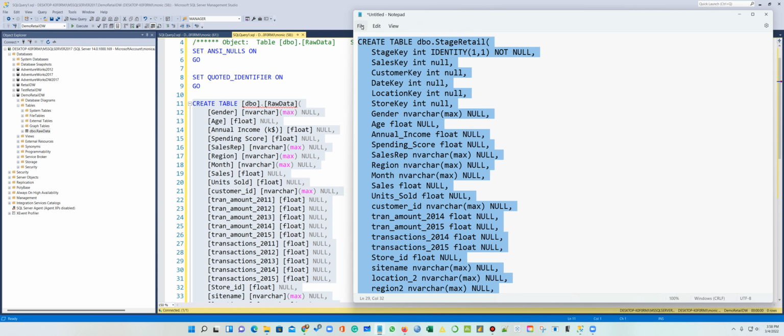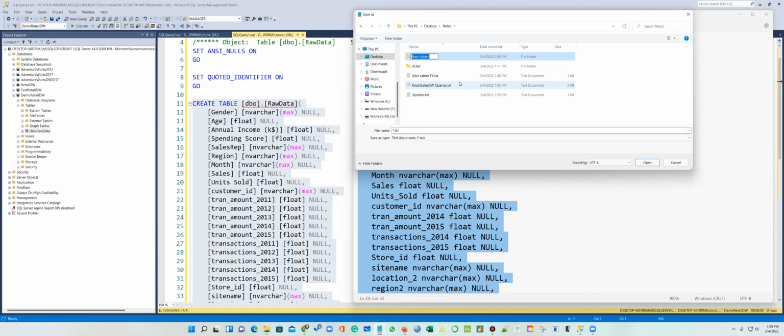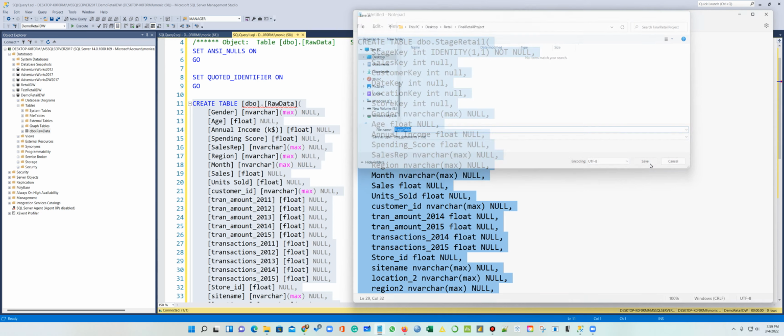So I'm going to paste this, save as, let me see. I'm going to create a new folder here. Final retail project. All right, so we're going to put it here. And this is going to be a stage table. So this is the query for the stage table.